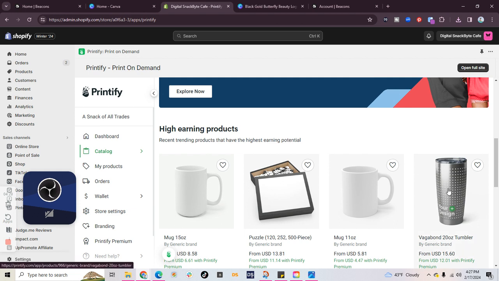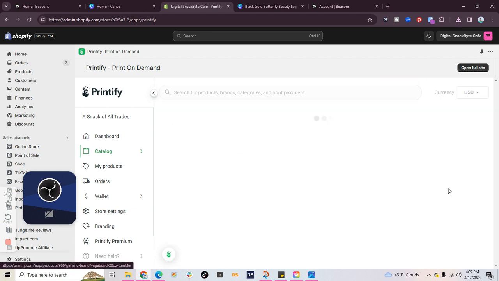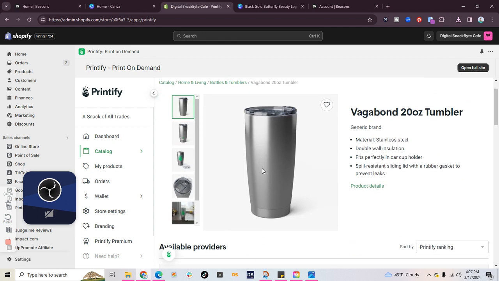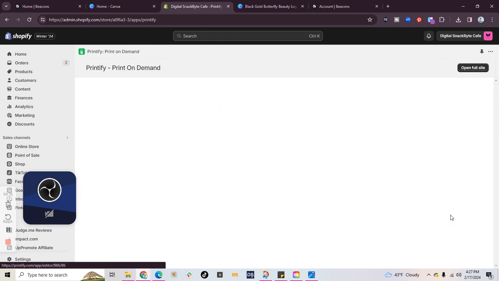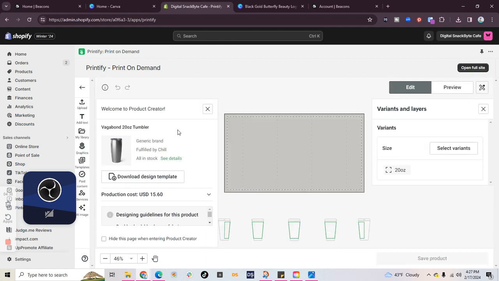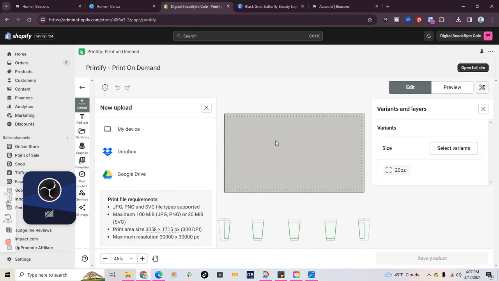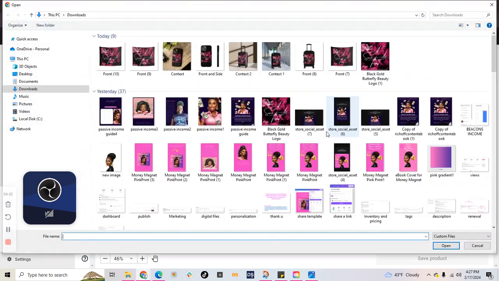Say, for instance, you got your tumbler. Everybody's doing the Stanley cups. Okay, so we're going to do us a cup. We're going to start designing us a cup. We want to add our logo to our cup, right?